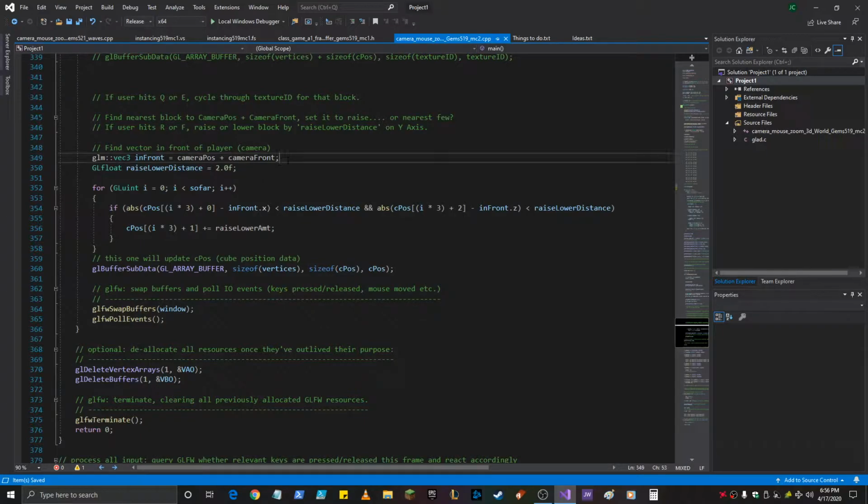See what I do right here. This, I didn't even show you this. So what I do is I find the vector in front of the player with the camera, and then I have a raise lower distance, and then I search through all the cubes to find out which one to affect, and then if the cubes are within a certain raise lower distance, right? So the distance formula or a version of it.